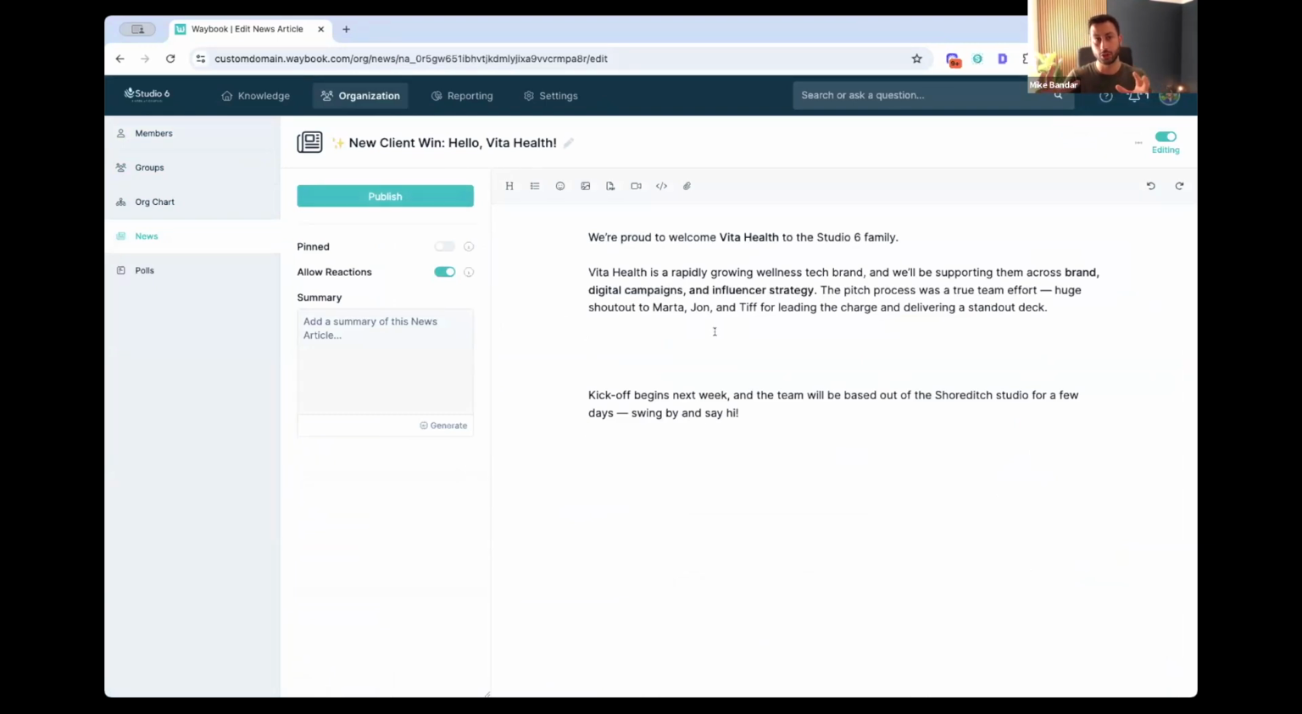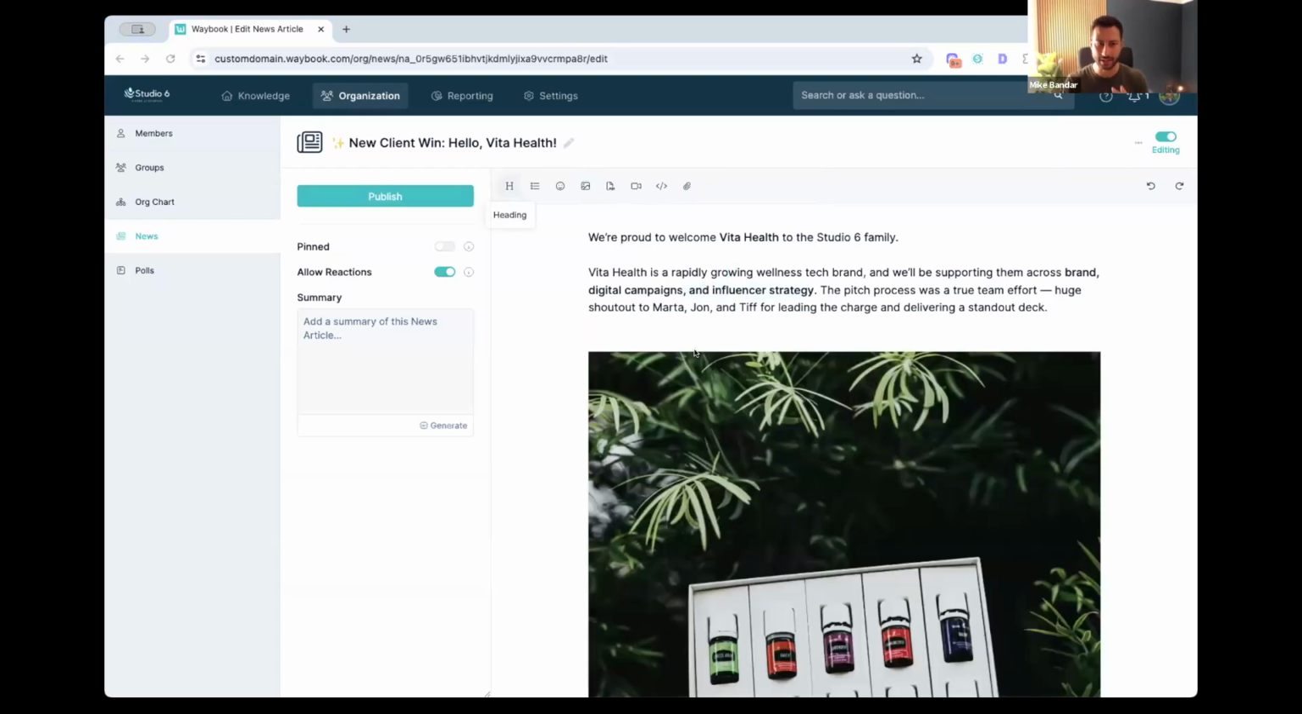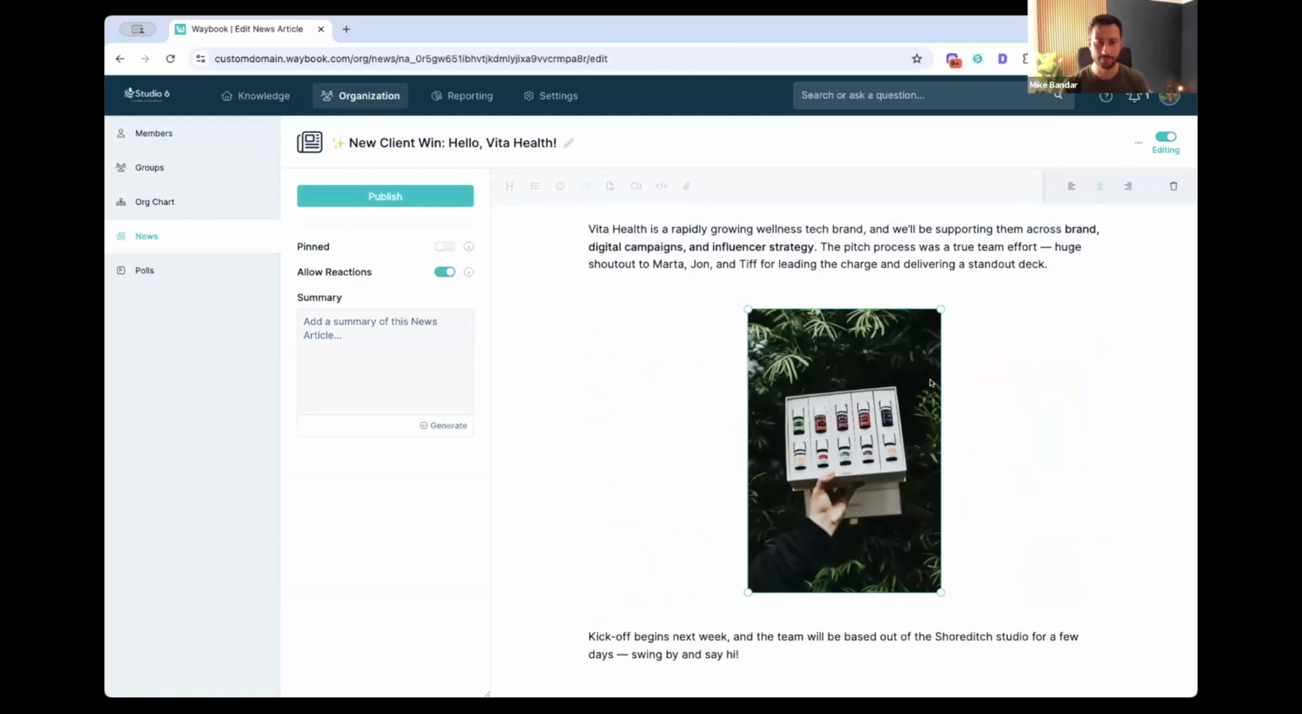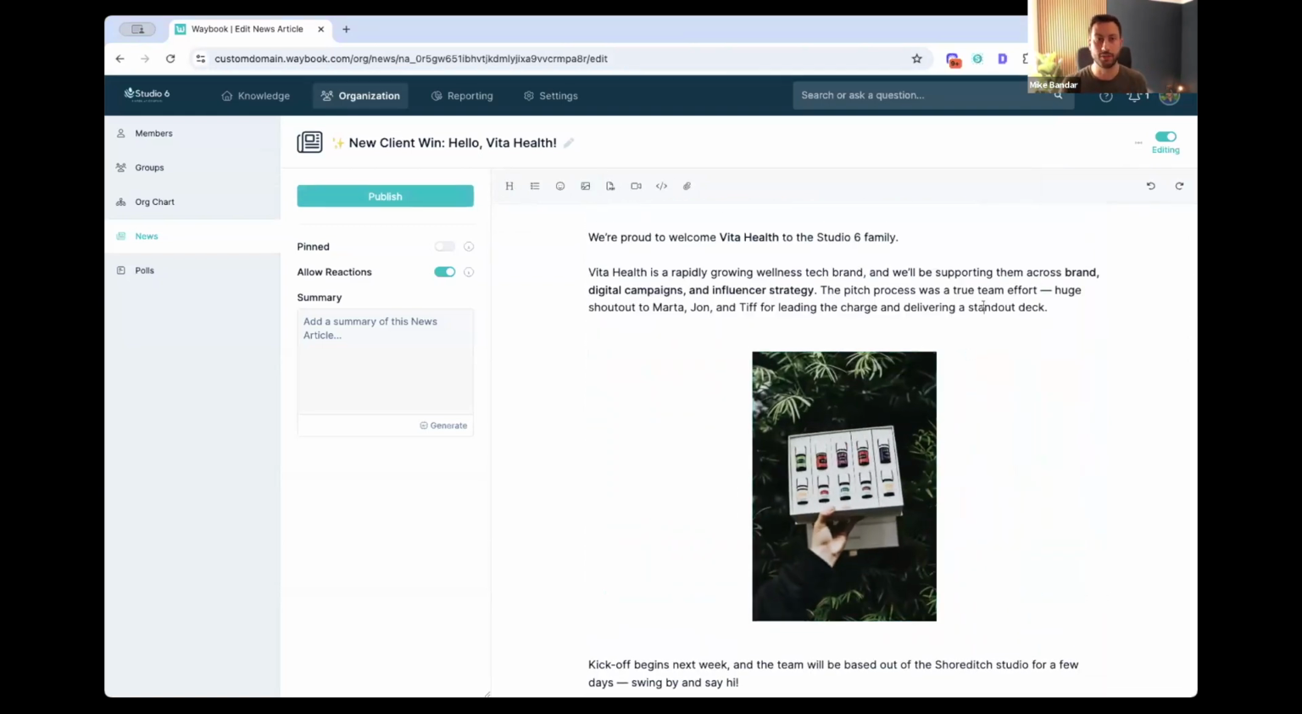And similar to what you can do in other forms within Waybook, we can edit this, format this, amend this, add in links, images, videos, whatever is necessary to share that news in the best possible way. So I'll just drag an image into there as well, and make this look a little bit nicer and ready to share. So now we've created a bit of news, we're ready to publish it. But we also want to have a summary, because the summary is what exists on the dashboard. So that headline and the additional context. So I'm now going to generate.